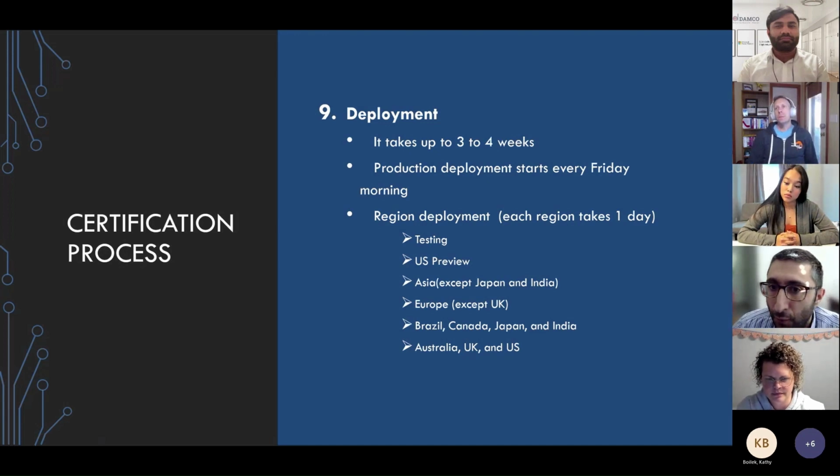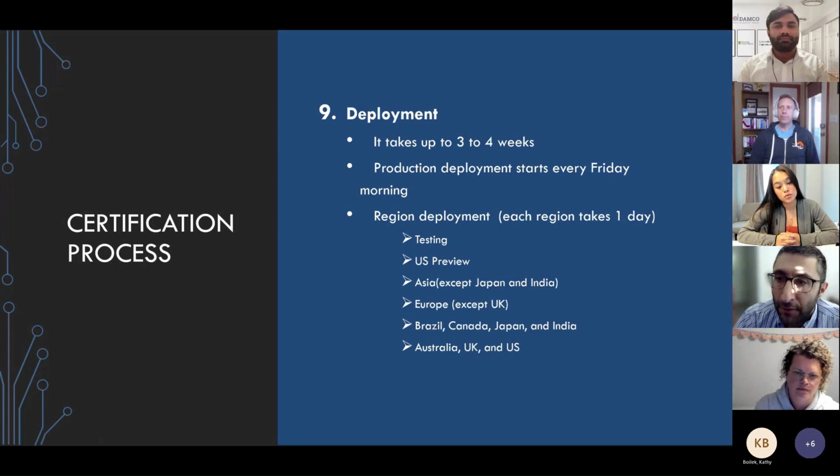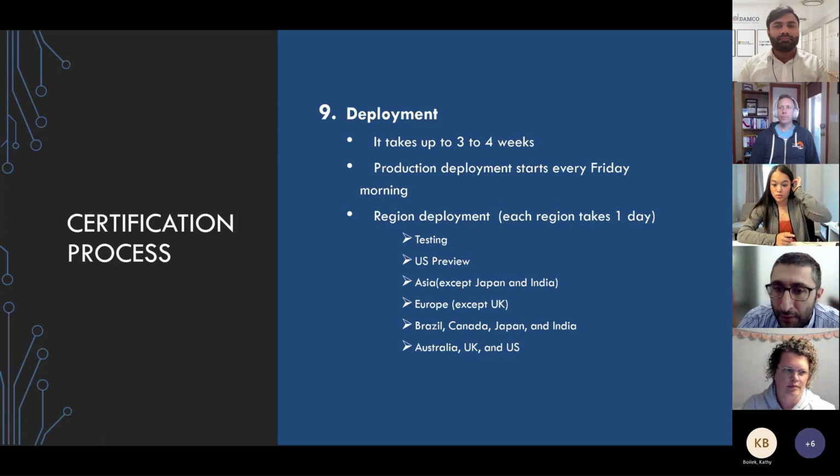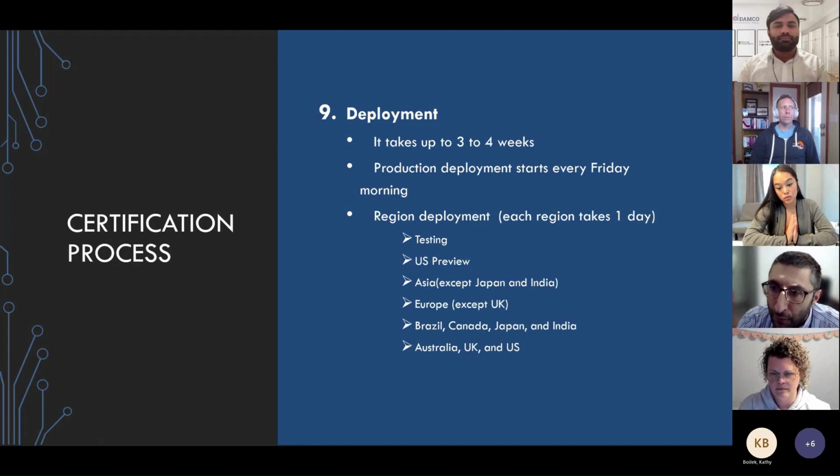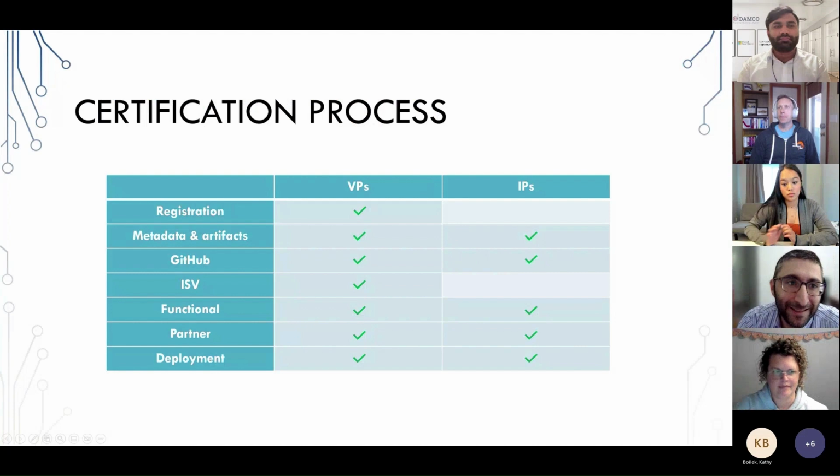Usually it takes 3 to 4 weeks because we deploy to different regions, and each region takes 1 day to deploy. For example, the first region would be testing, the next region would be USA preview, and then Asia, except for some countries, and so on. So each region will take 1 day, and in total, they will take like 12 to 14 days to complete. And that's for deployment. Next slide.